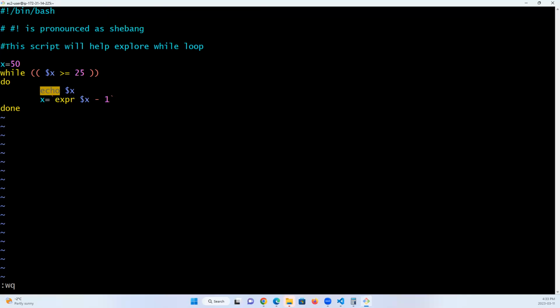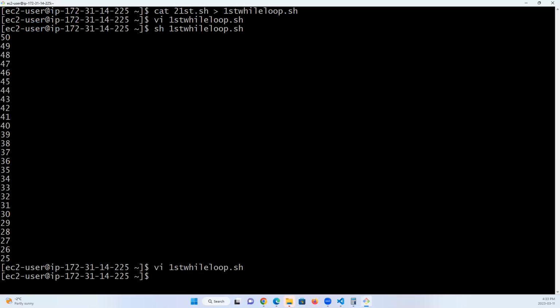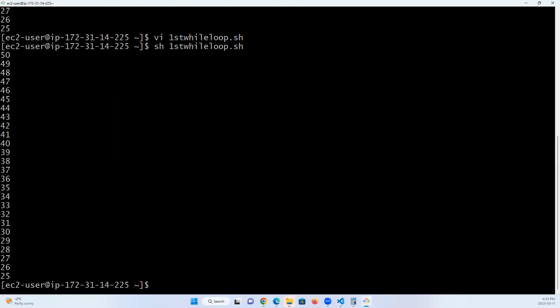That's 50, 49, then up to 25, okay? So now we save this. So if we decide to run this script, sh first while loop, okay, you see, we got the exact same thing that we got running it with the while loop: 50, 49, 48, up till 25.